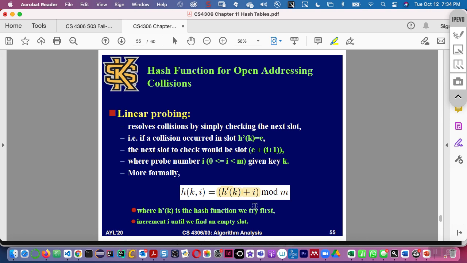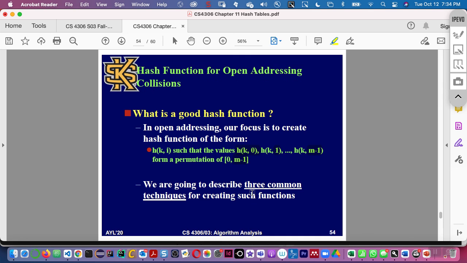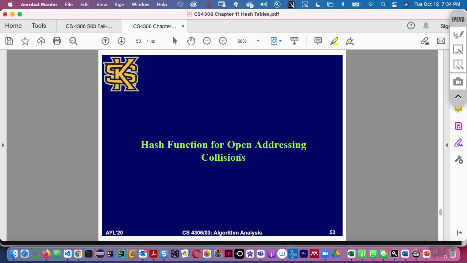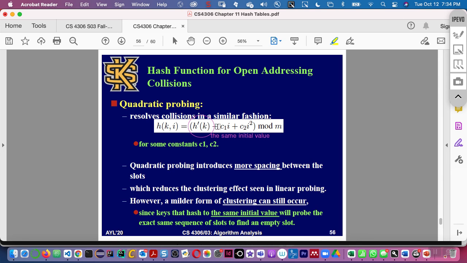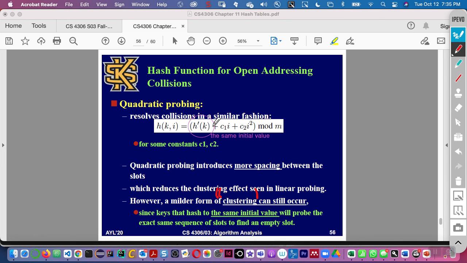What the probing is over here depends on the i value, and how the i value will be increased. It can be linear probing, where i is a linear function. It can be quadratic. The first term has i to the power 0, which is 1, since anything to the power 0 equals 1. So this is why they did not write 1.